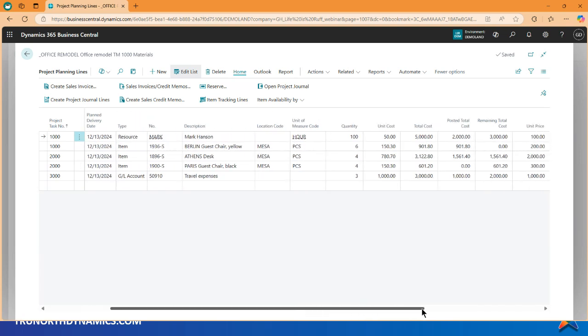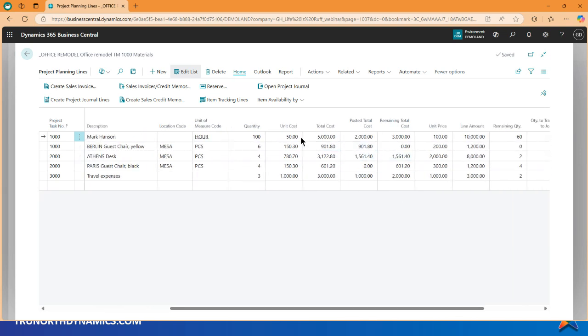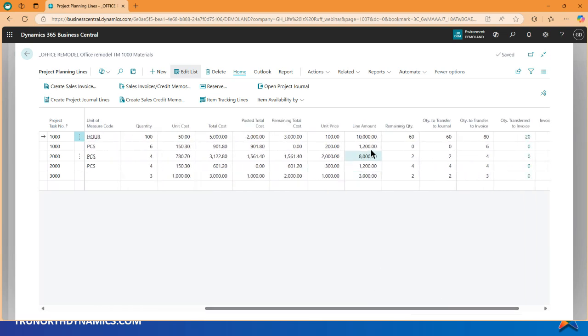Here comes our numbers. I anticipate 100 hours to be used for this resource at a cost of $50 an hour. I'm going to continue on because that's my budget line right here, right? Quantity, cost, total cost. These 2 columns here, I'll tell you, I know are personalized. I added them in so I don't have to do the math. Now, when you see price, there's the billable side. So I'm also going to bill this. I'm going to bill it at $100 per hour. So now I have my line amount of 10.